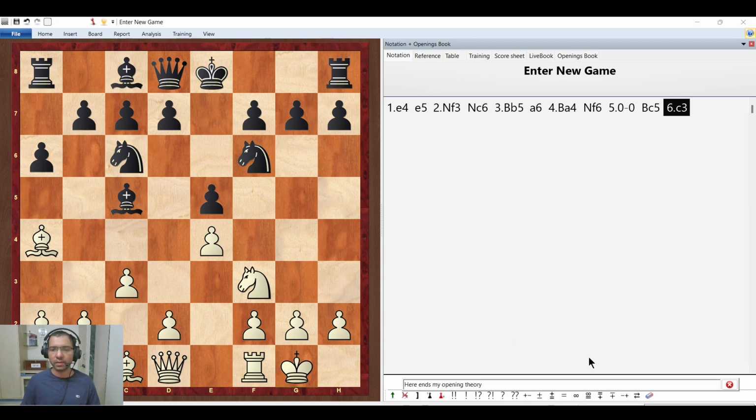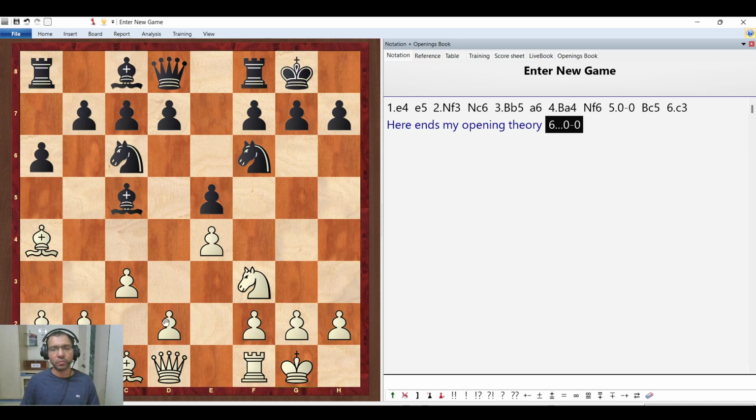This is a note you write for your own reference that this was the move till which I knew the opening. Then you go further, you go castle, and whatever the number of moves you have played, you enter them, and then finally it's time to enter the result.